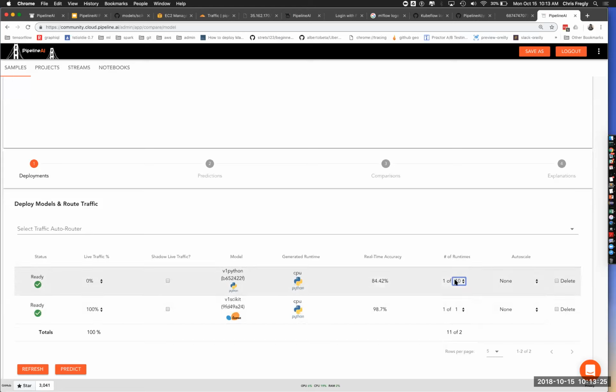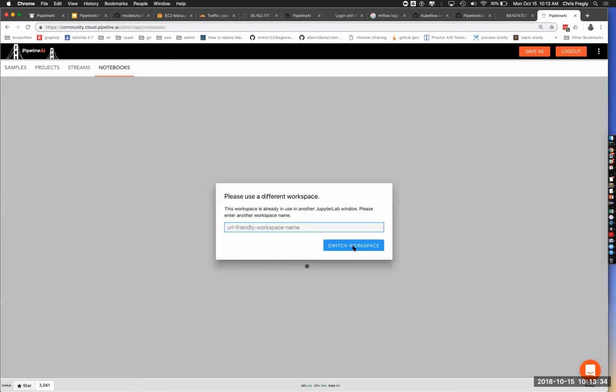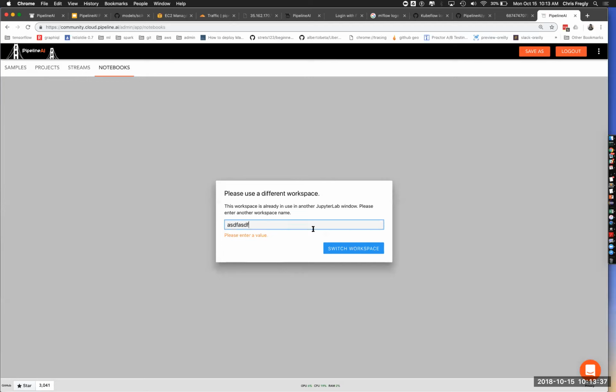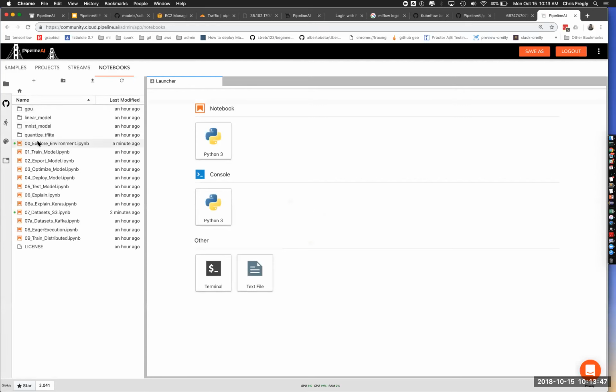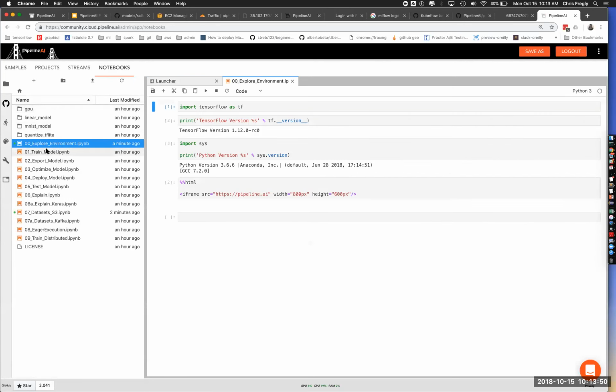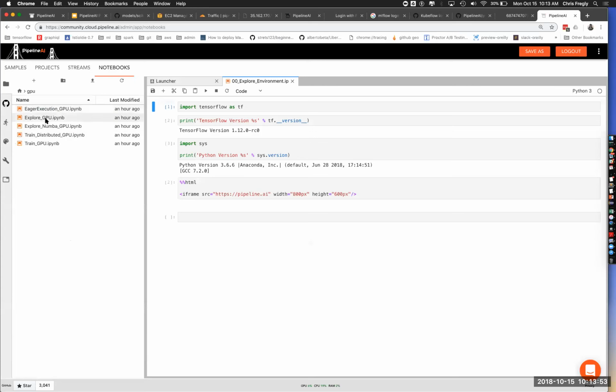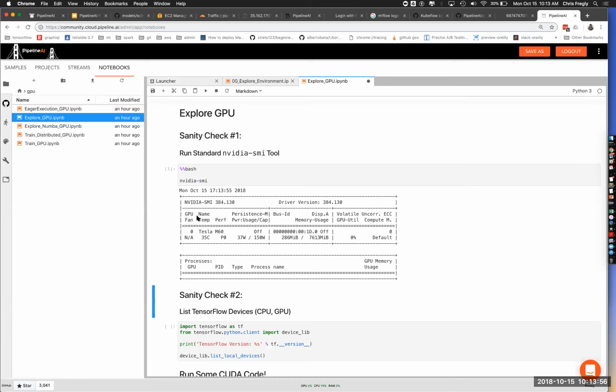Let me bring that back down to 1. On GPUs, you can get to GPUs from the notebooks. If I go to explore environments and click on GPU, there's explore GPU, so you'll see it here. So you can use GPUs in the notebooks, but when you go to deploy, you can right now only select CPU. And that's just a matter of cost right now.